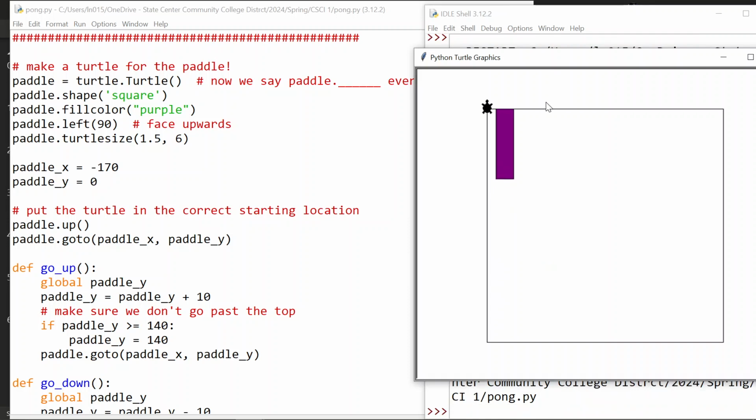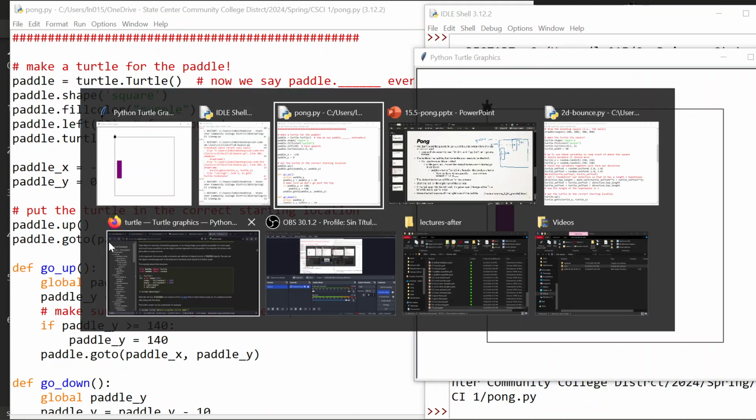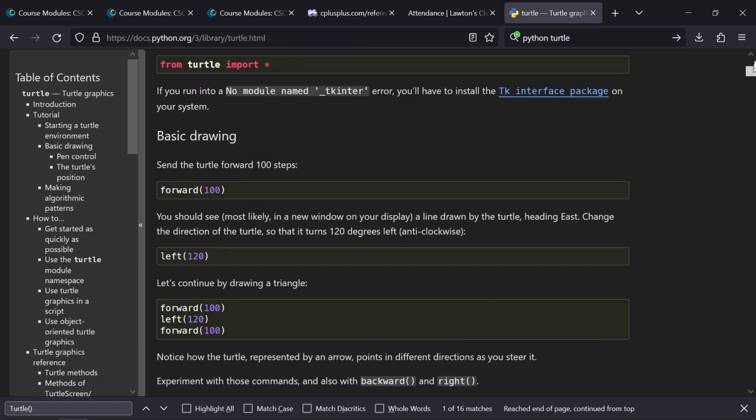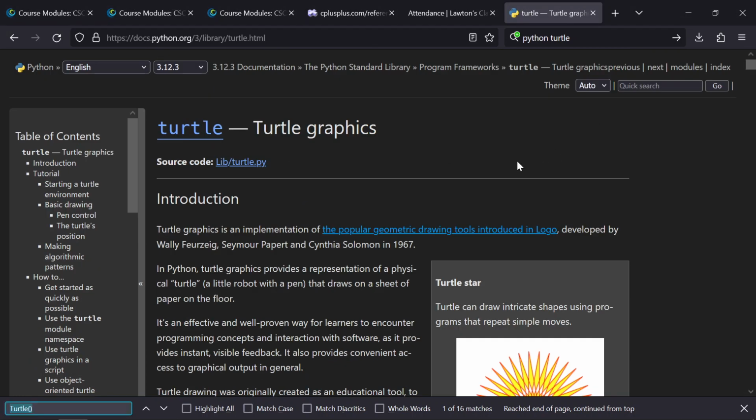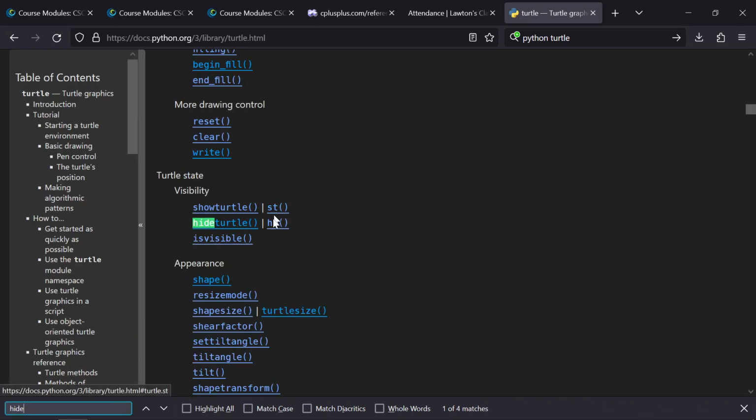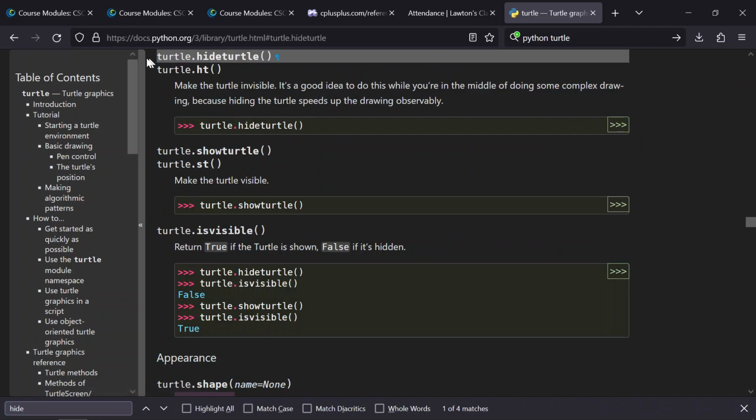Yay! And then everything else works as before, but we're using paddle.goto all over the place. That seems to be working. I do like this cute turtle, and the default turtle is nice and cute in the top left, but probably should not be there. There's a way to hide the turtle. We'll hide that default turtle now that we're not using it for anything other than listening for key presses. There's a hideturtle function. You can say turtle.hideturtle or ht for short.